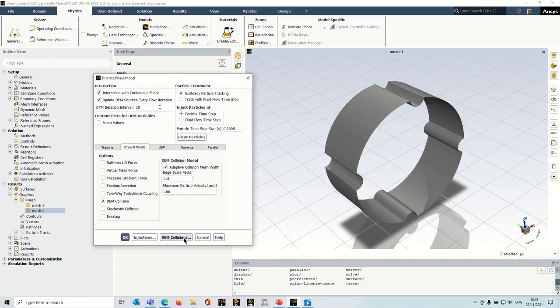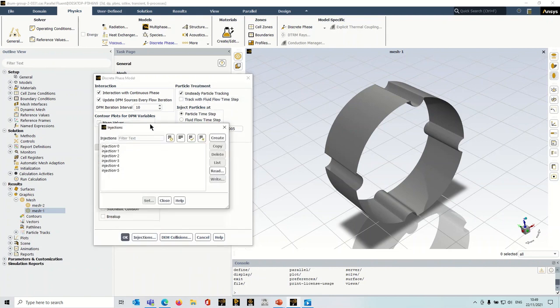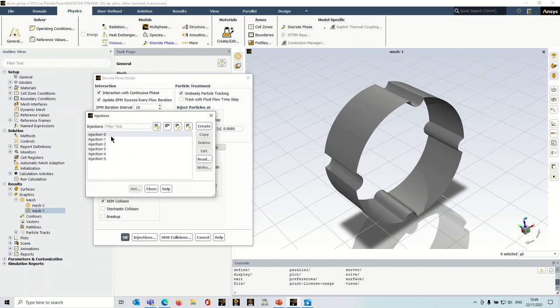You see we've got this DEM Collisions button here, and up here we've got Unsteady Particle Tracking. So I'll go through these things one by one. If I click on Injections, you can see I've got a number of injections created here. So let's select one of them and see what I've done.